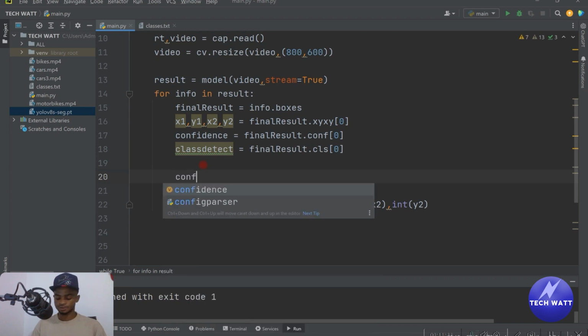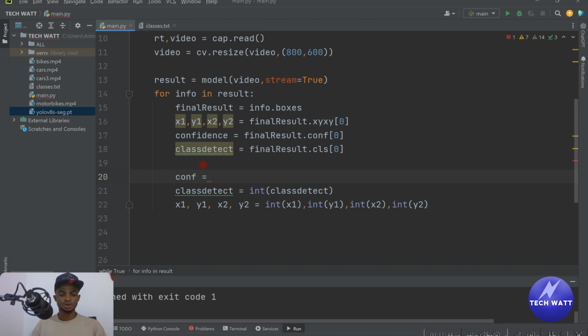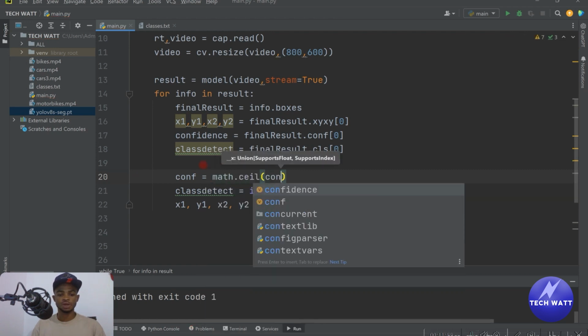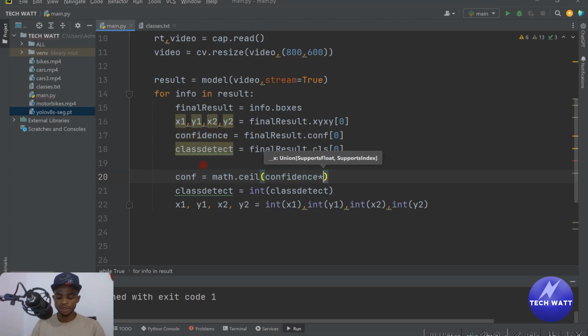So I'll say conf is equal to, so for the confidence, we use the math value to seal it. So when we seal it, it will be a percentage value instead of being any floating point value or any decimal value, 0.5, 0.6. So if it's 20%, sure that whatever object it is detecting is a human being, we want to see 20% there. So we use the math.ceil function here, and in here we put our confidence and multiply it by 100 in order to get it in percentage.